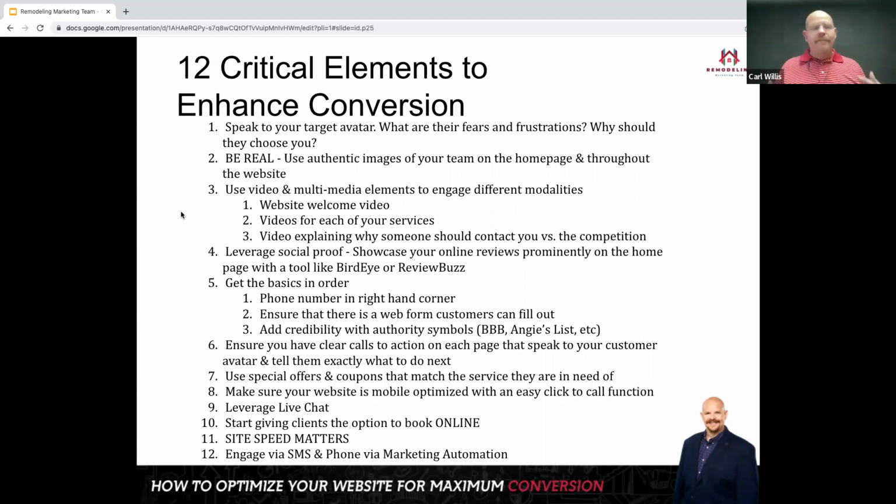And avatar isn't just a movie. It is the description in marketing of who is the profile of the person, A, most likely to do business with you, but B, also most likely to spend the most money with you. Who are they?